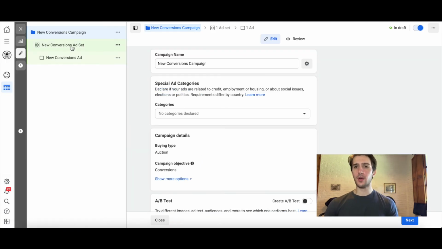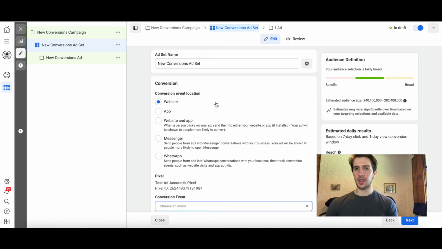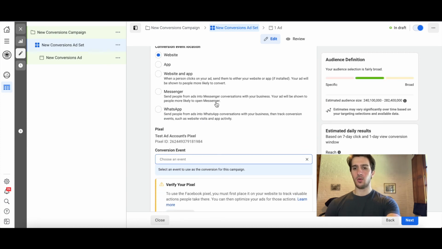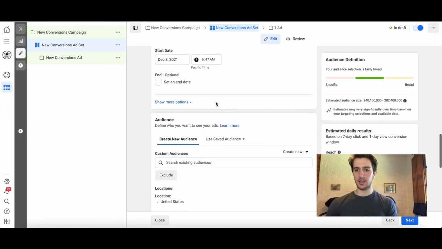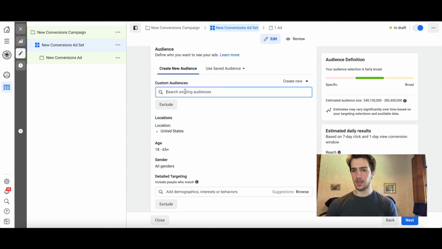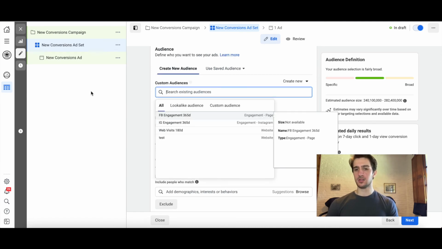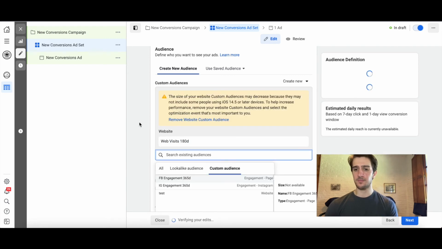Then here we will go into the ad set level, and if we keep scrolling down, we're going to see that we get to the custom audiences segment. So right here, once you click into the bar, it'll allow you to select one of the many custom audiences you have built. So in this case, we're going to start off with putting our web visits.